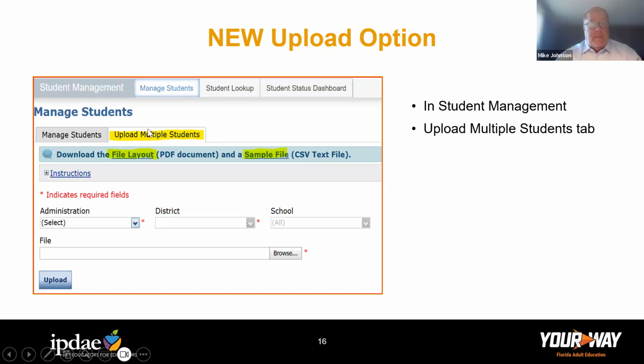When I go into student management, I go to the Upload Multiple Students tab, and then I have a blue bar that will provide me two great resources. One is the file layout, which is a PDF with all the directions, and one is a sample file of the spreadsheet. It is formatted as a CSV. It does open up in Excel, but it is a CSV, and you do need to keep this as a CSV file. So you don't save it as an Excel file or as a Google Sheet file. You keep it as a CSV file when you upload it back into the system.